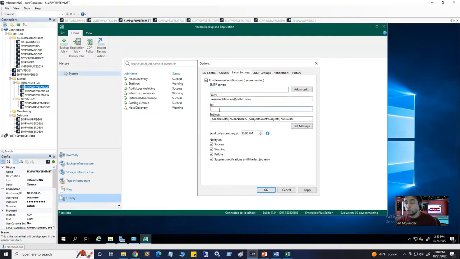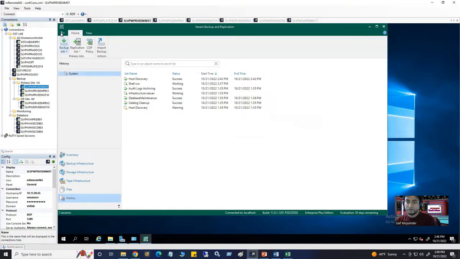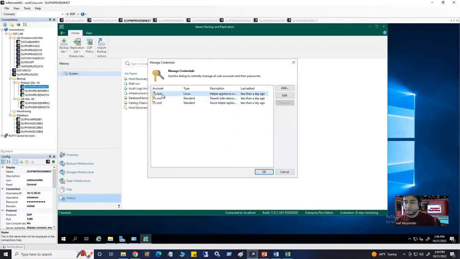And then the to should be where you want the notification, all kinds of notification. So it can be your email address, or maybe it can be a DL, distribution list. That means a group of emails under one distribution list. So you can provide the distribution list address. That's it, and you can test it. I'm not going to hit apply, okay, but whenever you want to configure, you can do apply and open. So this is one thing I just showed, and manage credential is like the root password.